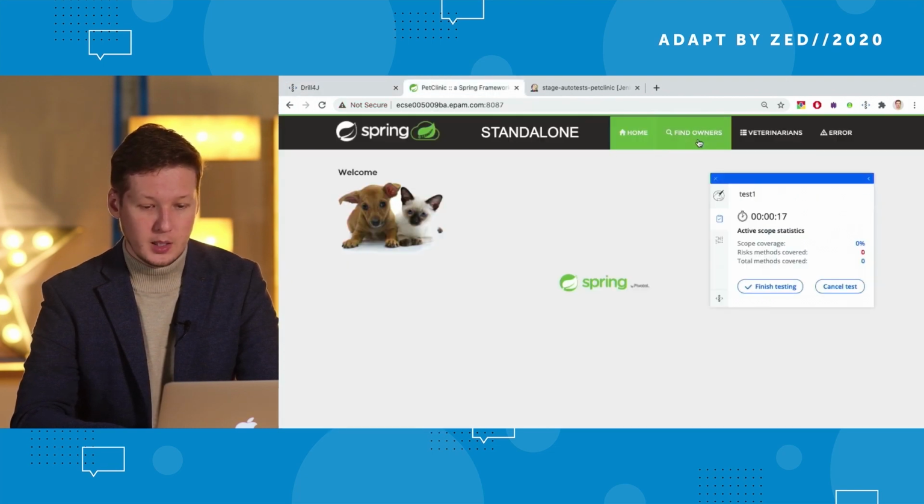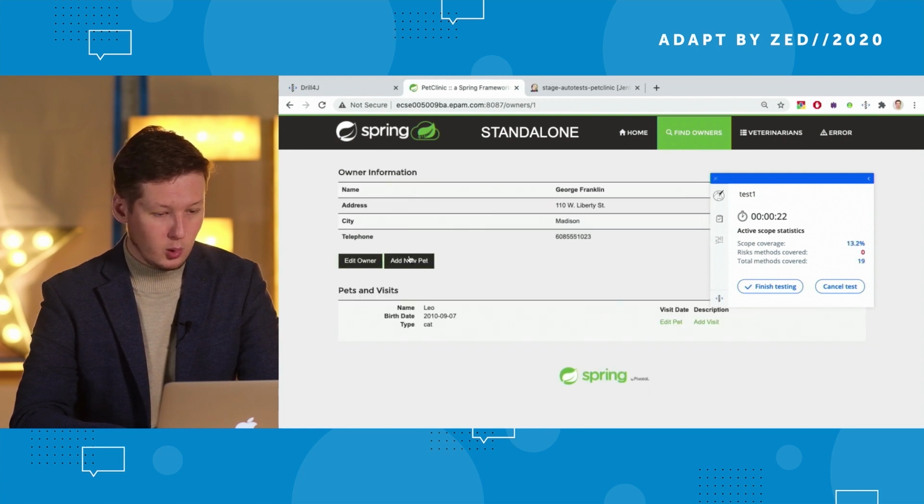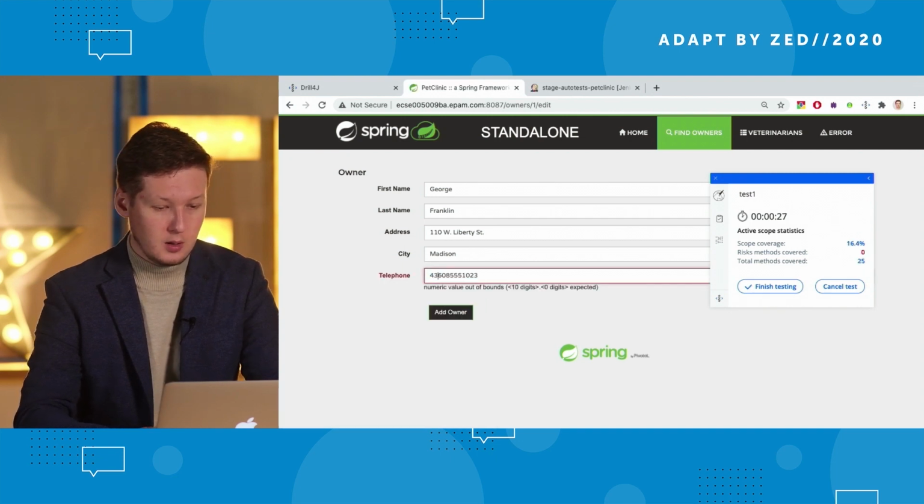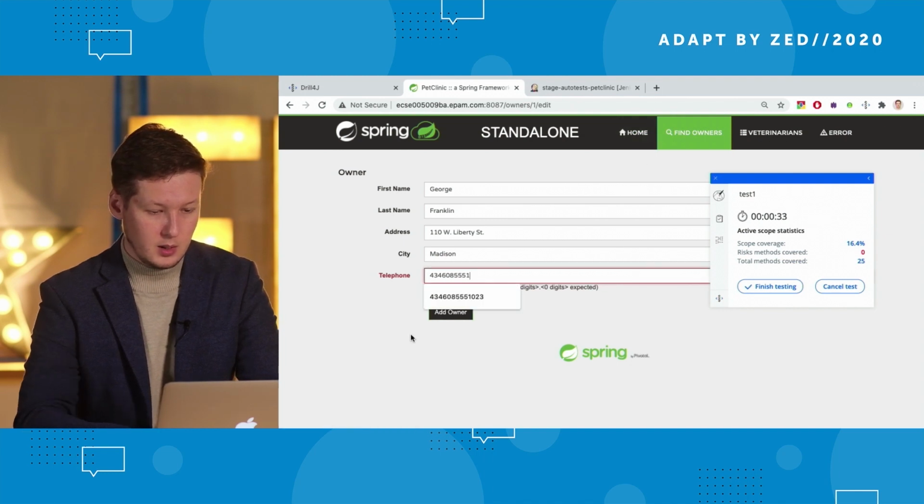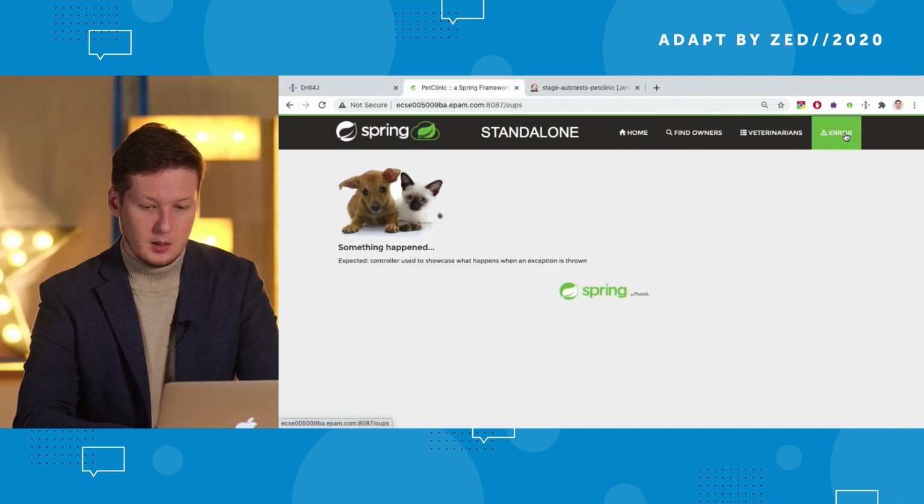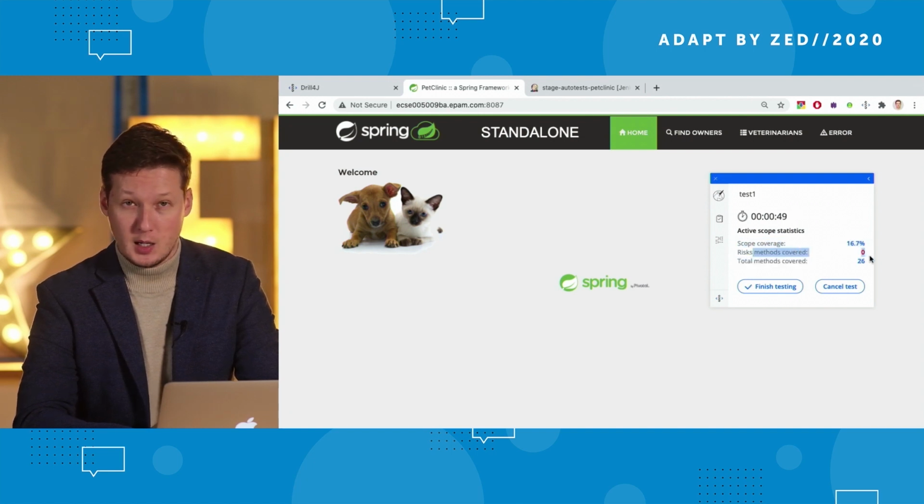So I will jump back to the application, click through a variety of actions, open up the owner, edit the owner, invoke the error, set something new, again too big, save, jump there, generate the error, back home. And we can see in real time how the scope coverage is changing, how many risks we did address by this test, and how many total methods have been covered by this test.